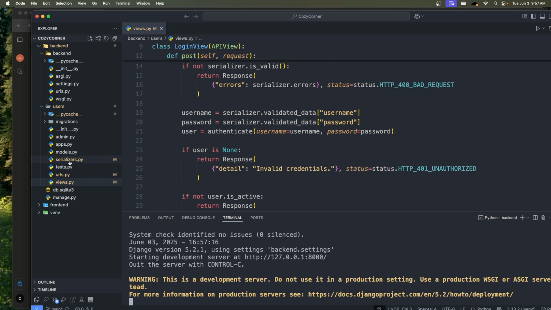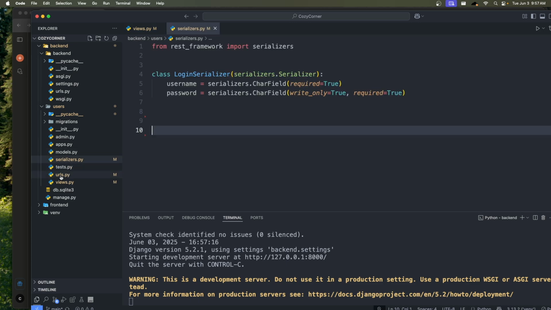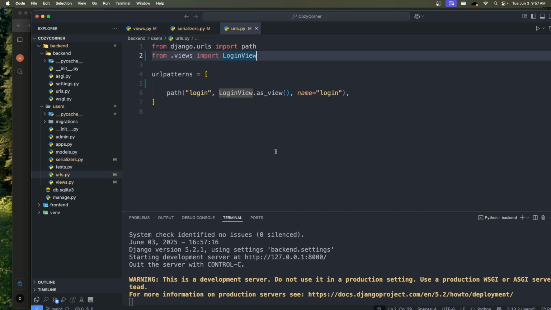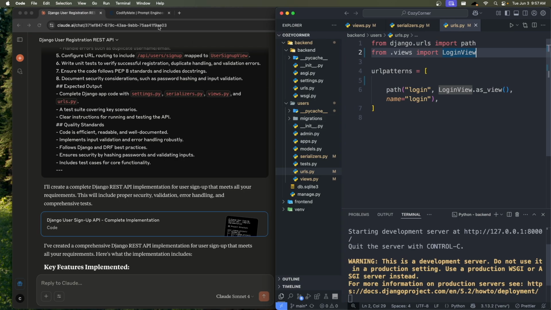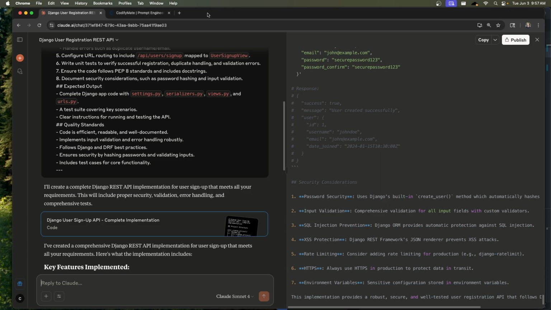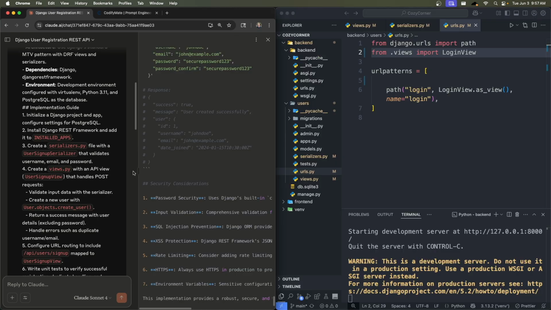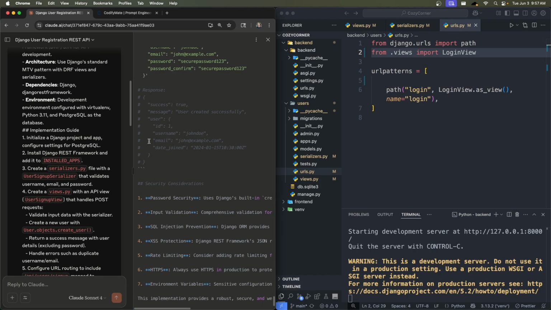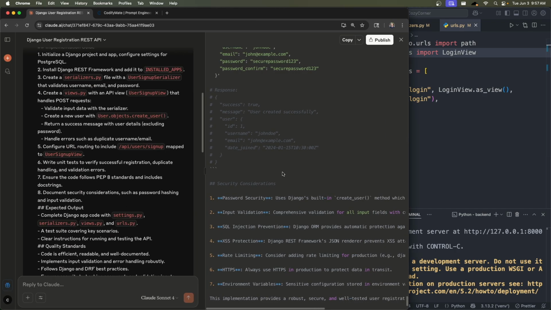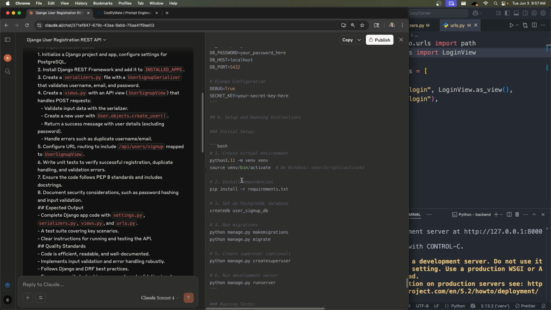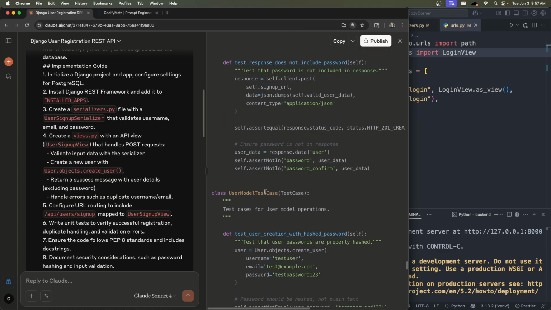Yeah, we have the view. We also have a serializer file and our URL here. I just put the editor on the left, and this on the right. Yeah, I think it's down here. Yeah, I like this better. Hopefully you guys can see the code right here. Let me zoom in a little bit.